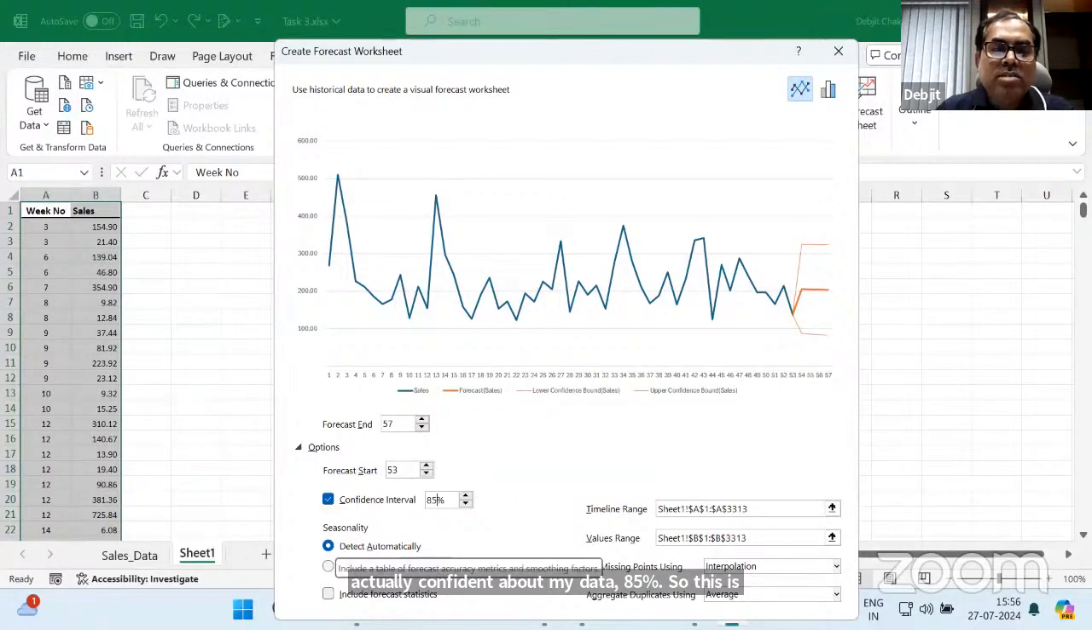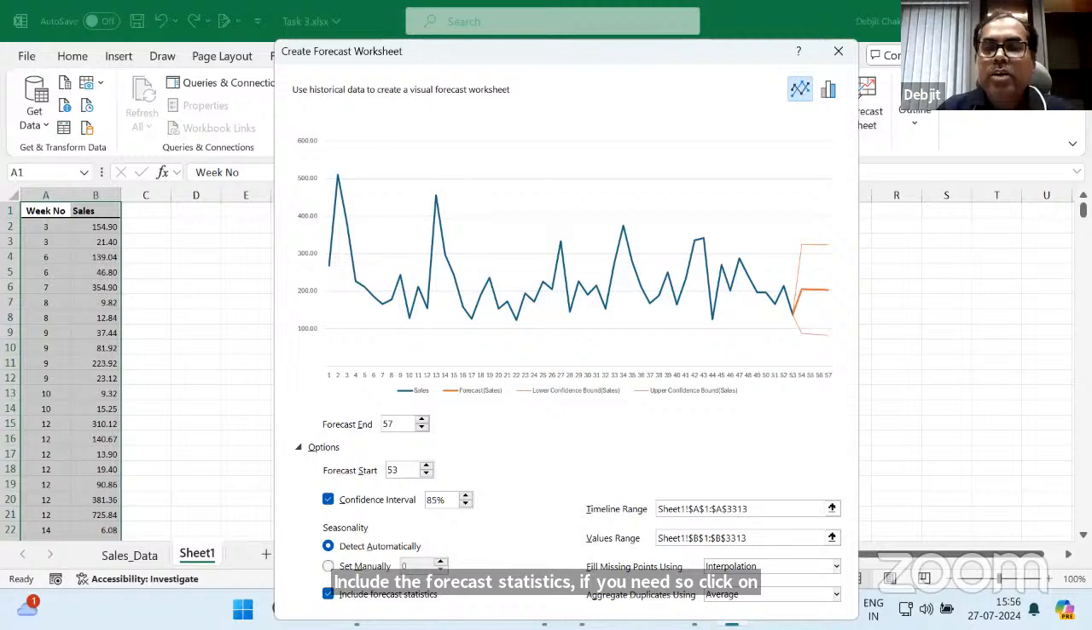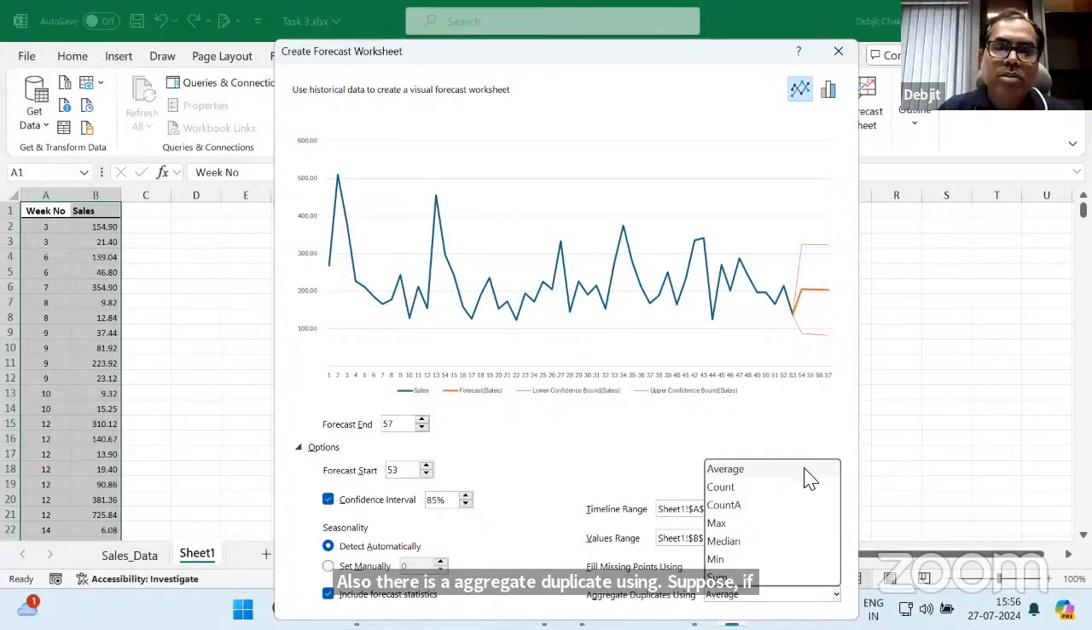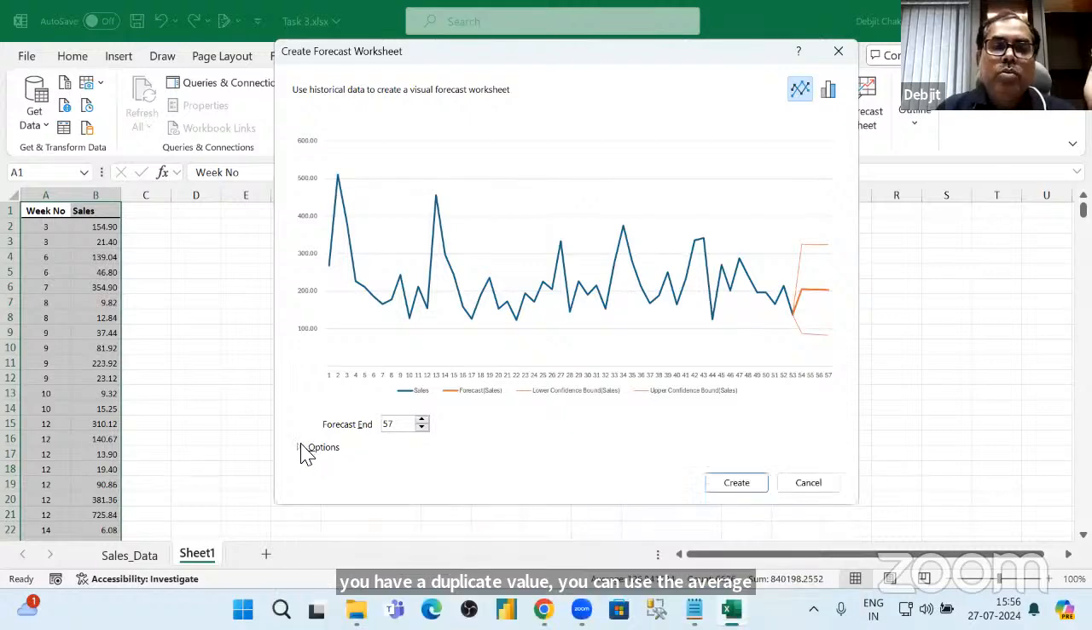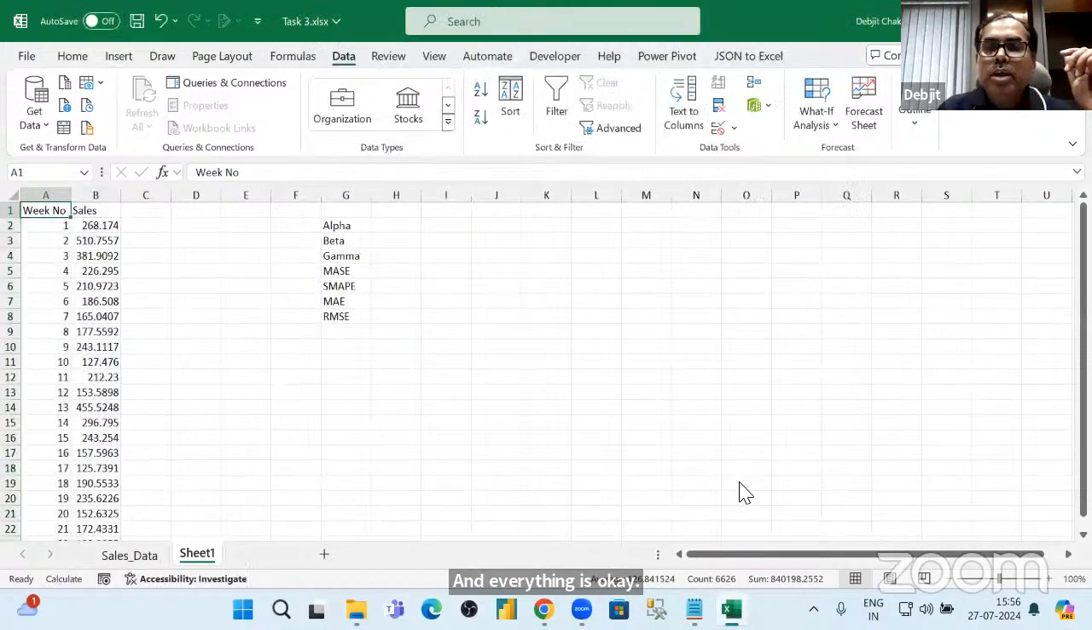Include the forecast statistics if you need. Also, there is an aggregate duplicates using option. Suppose you have duplicate values, you can use the average, count, whatever you think. Everything is okay. Now, finally, if I click on the OK button, it creates the forecast.